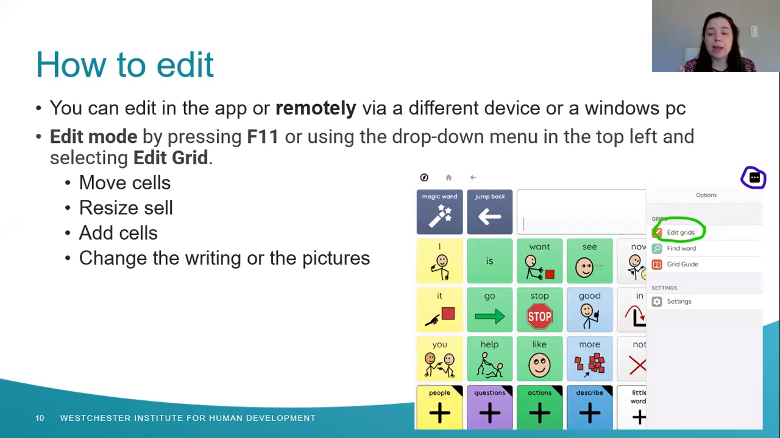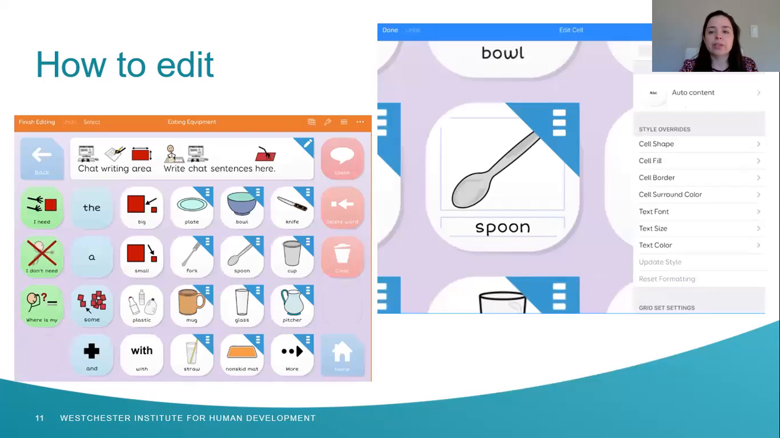You can click the menu button, which is those 3 dots in the right-hand corner. It's circled in blue. Then the menu comes up, and you click edit grids. You're able to move cells, resize, add, and change the writing or pictures. As you see here, you can change any of the styles. This is what the editing page looks like.